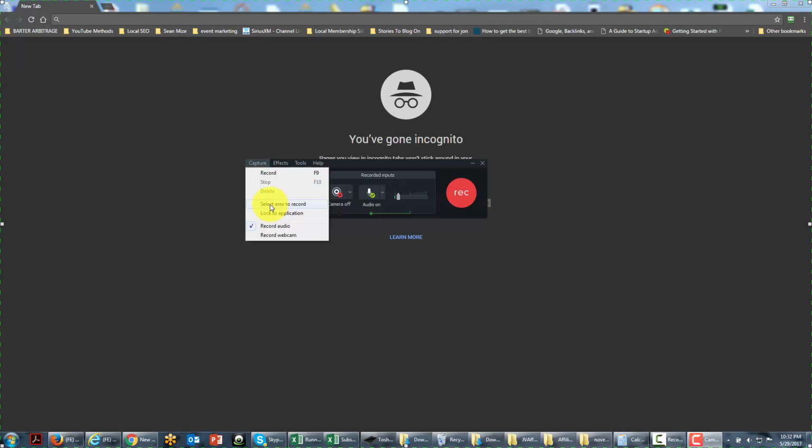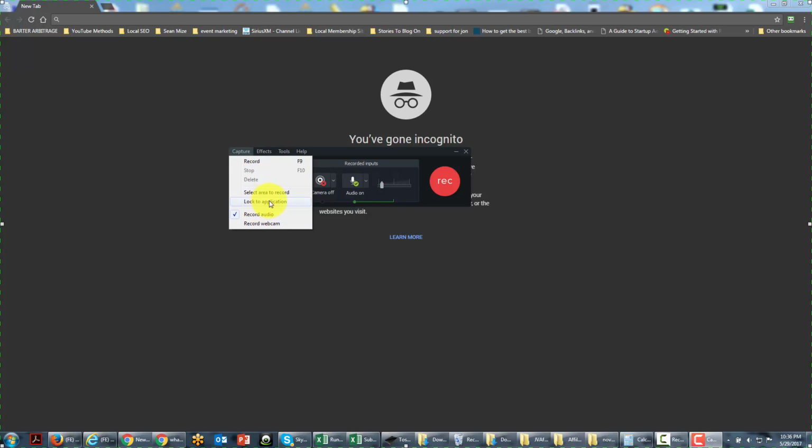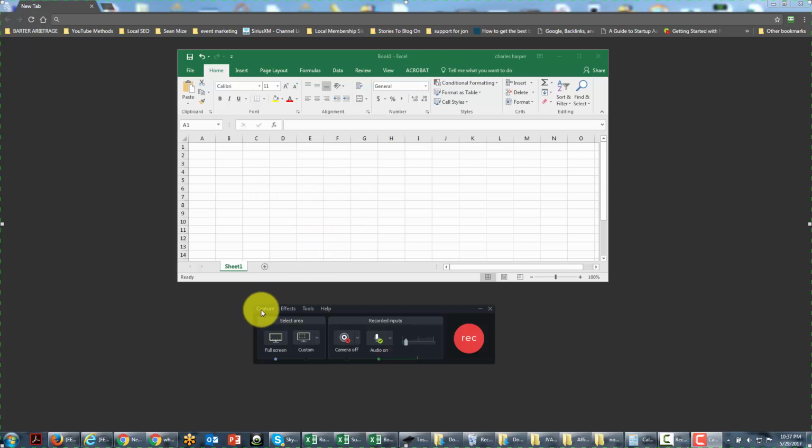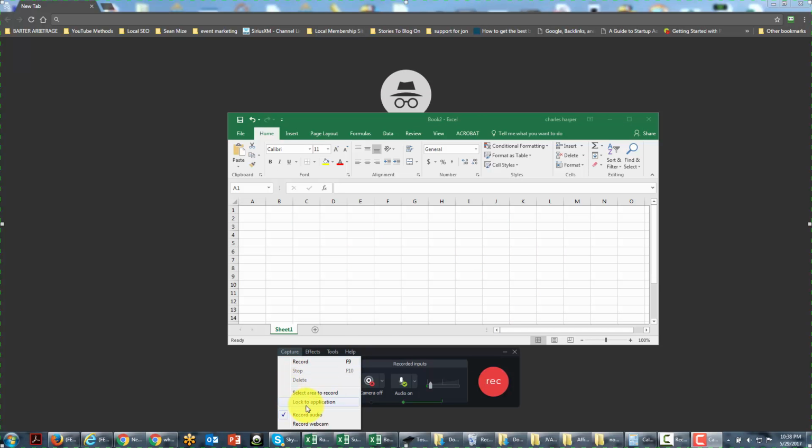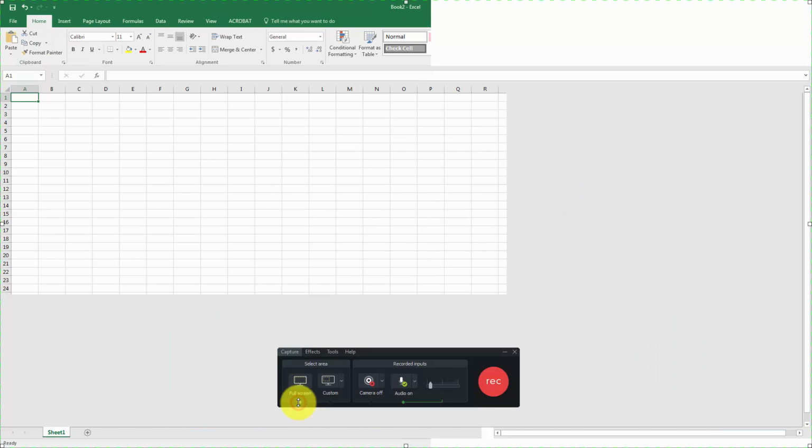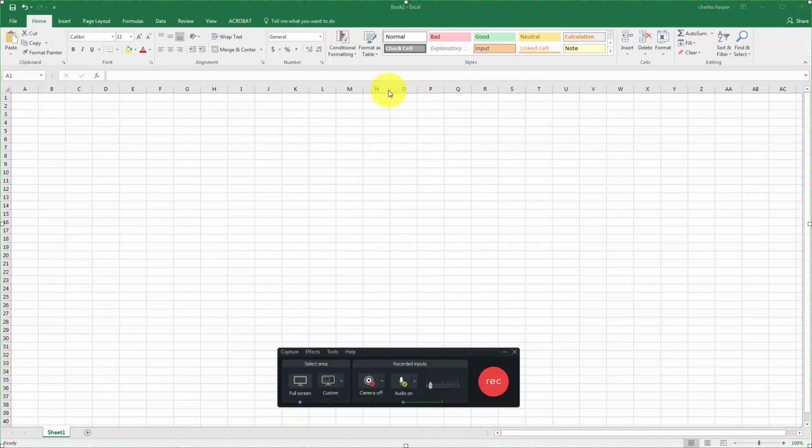Once again, you can set the area to record, and that's pretty much the same as what we did when we selected the area. Then we can lock to application. That means we can lock the recording to a specific application. For example, let's say that all we wanted to record was the Excel application, or Microsoft Excel. If we have this spreadsheet open, we would just click lock to application, and we would be locking to the Microsoft Excel application, and it would only record Microsoft Excel and not anything in the background.